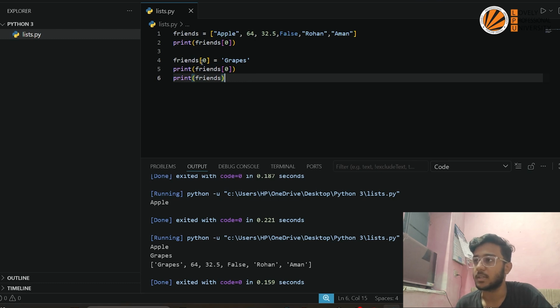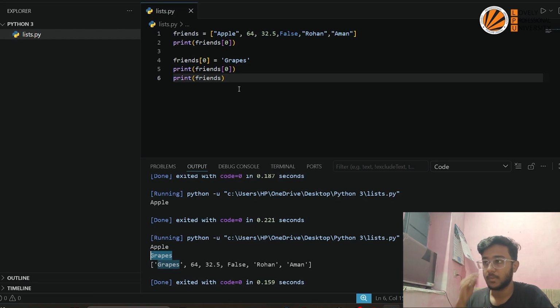Here is the case. The zeroth index becomes grapes from apple, as you can see here, and after changing it from apple to grapes, the list also changed. The existing list changed, the apple is removed here, and grapes come in its place. Now just like strings, lists also have indexing to add an element or replace an element.